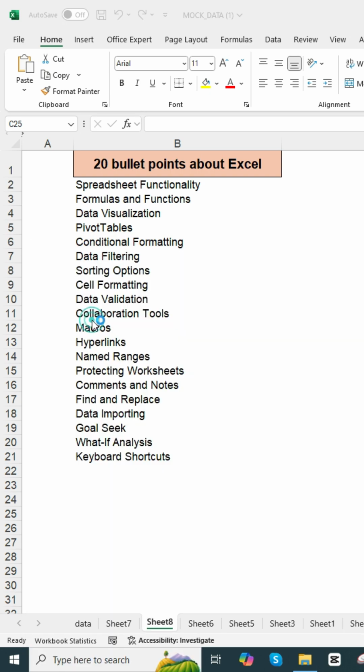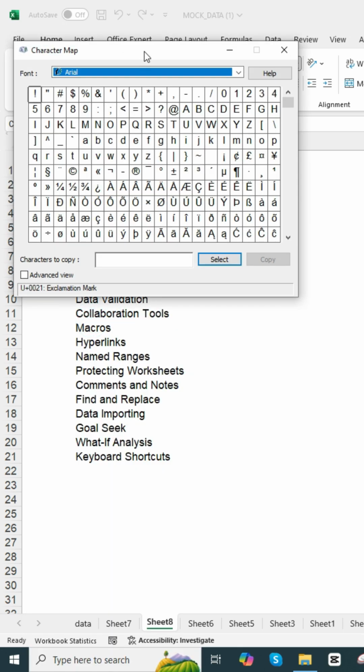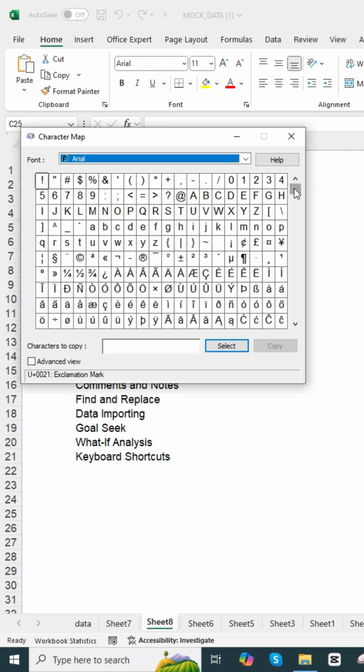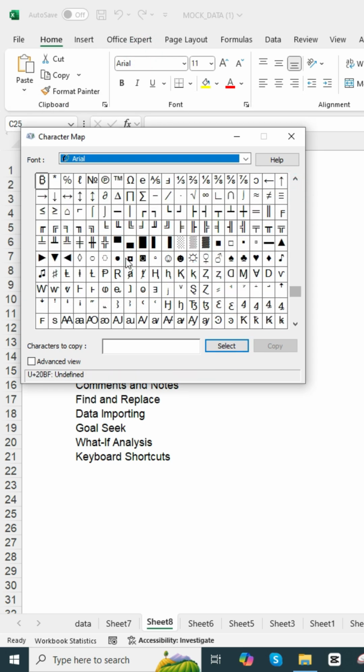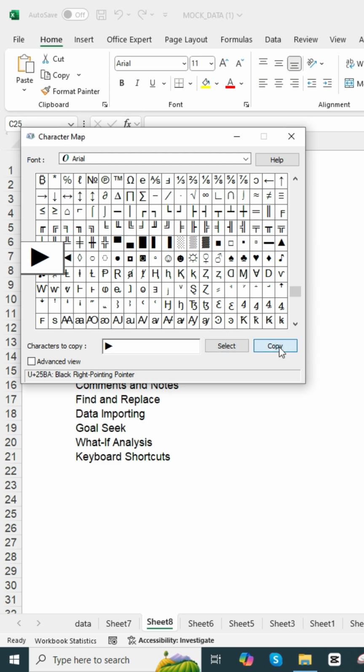Click on it, and the character map window will appear. In the character map, look for the bullet symbol. You can find it by scrolling through the symbols. Once you find the bullet symbol, click on it to highlight it. Then, click the Select button, followed by the Copy button, to copy the symbol to your clipboard.